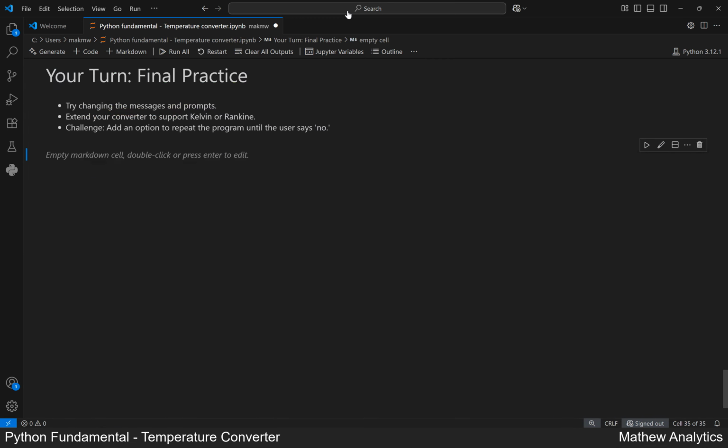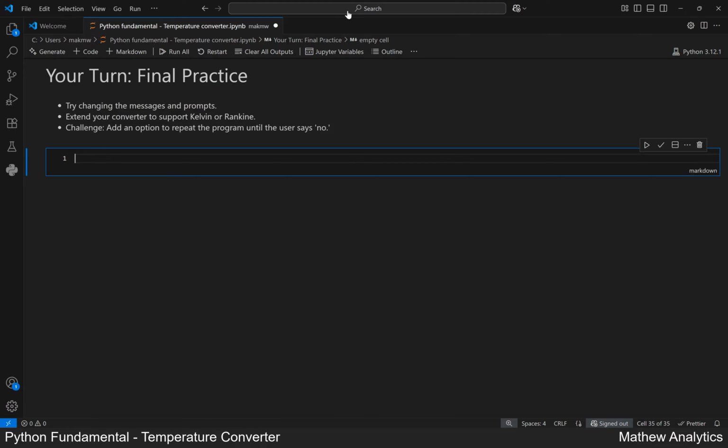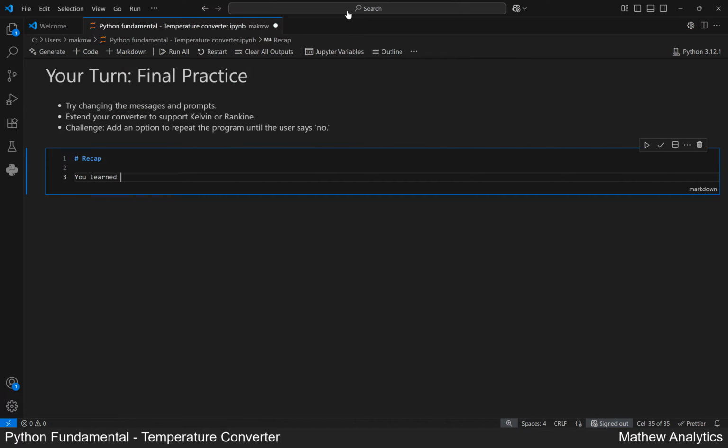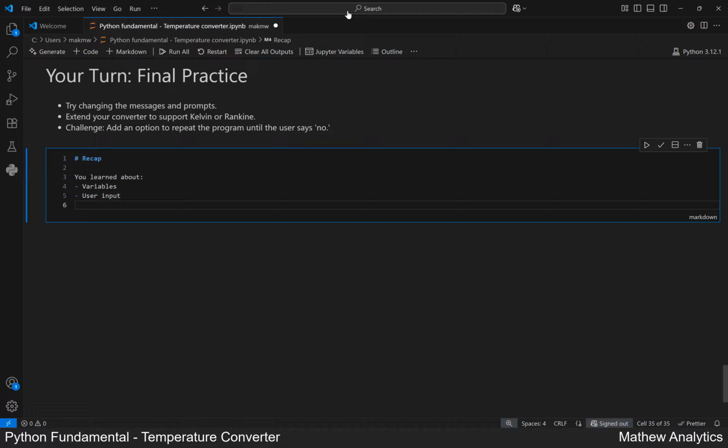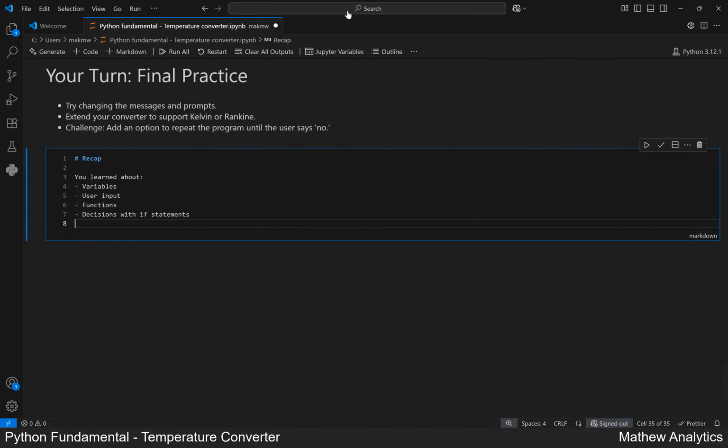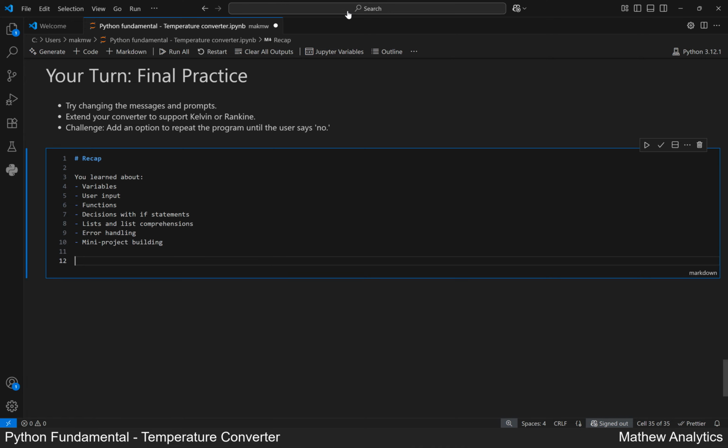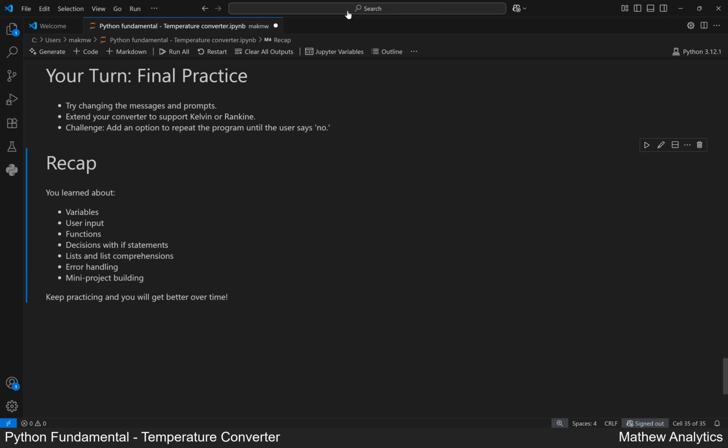That was a lot. Let us summarize what we learned. Recap. You learned about variables, user input, functions, decisions with if statements, lists and list comprehensions, error handling, mini project building. Keep practicing and you will get better over time. Running the cell now. Well done. Remember, the more you code, the more comfortable you get.